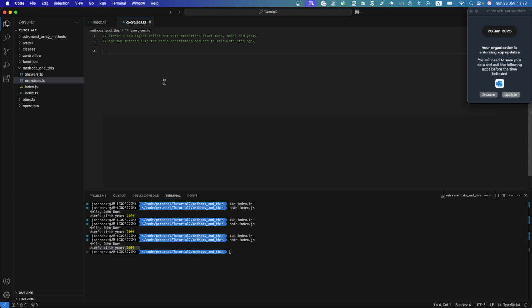This one is also not that long, but it's very nice to do. Create a new object called car with properties like make, model, and year. Add two methods to it. First one is the car's description, and then one to calculate its age. I'll give you some time to pause.